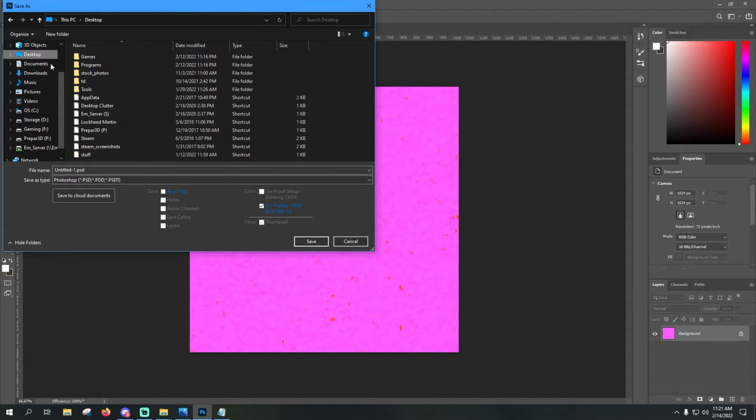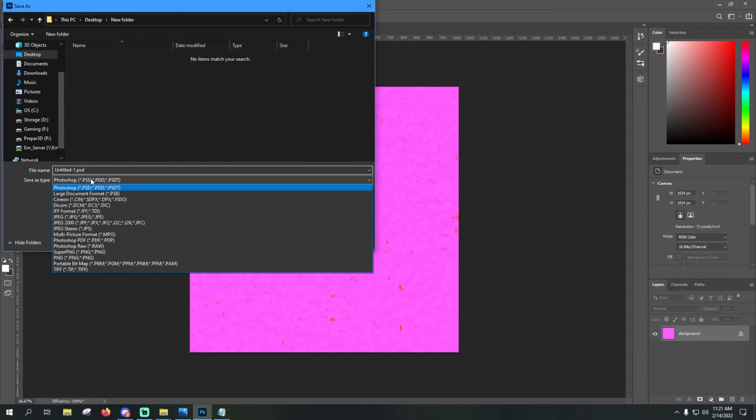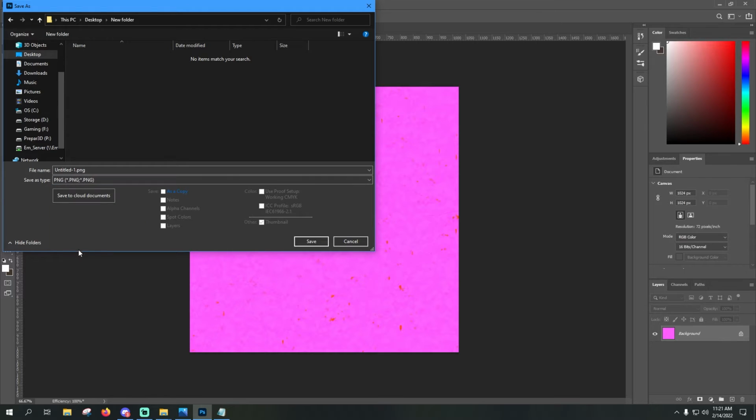I'm just going to save this to, let's create a folder on my desktop here. And I'm going to save it as a PNG texture. You can also save it as a TIFF texture if you'd like. But typically I save all these as PNG textures, as the compression is usually a little bit better. So we're just going to name this something, ESD metal.